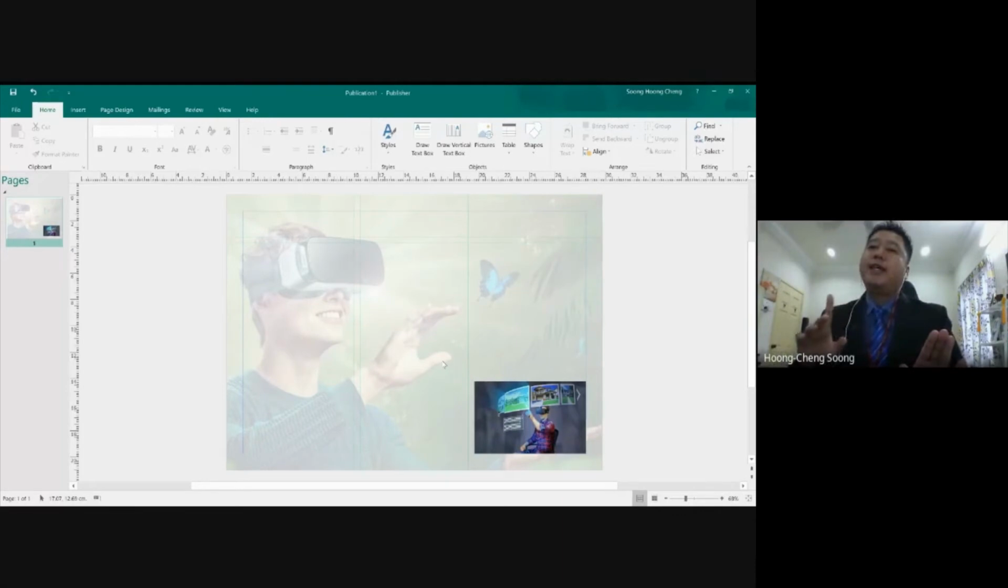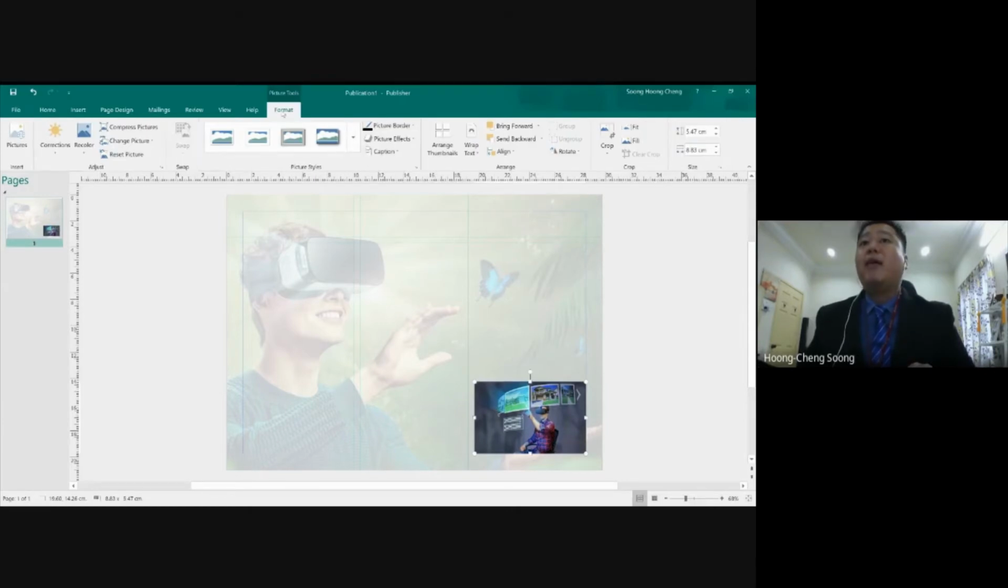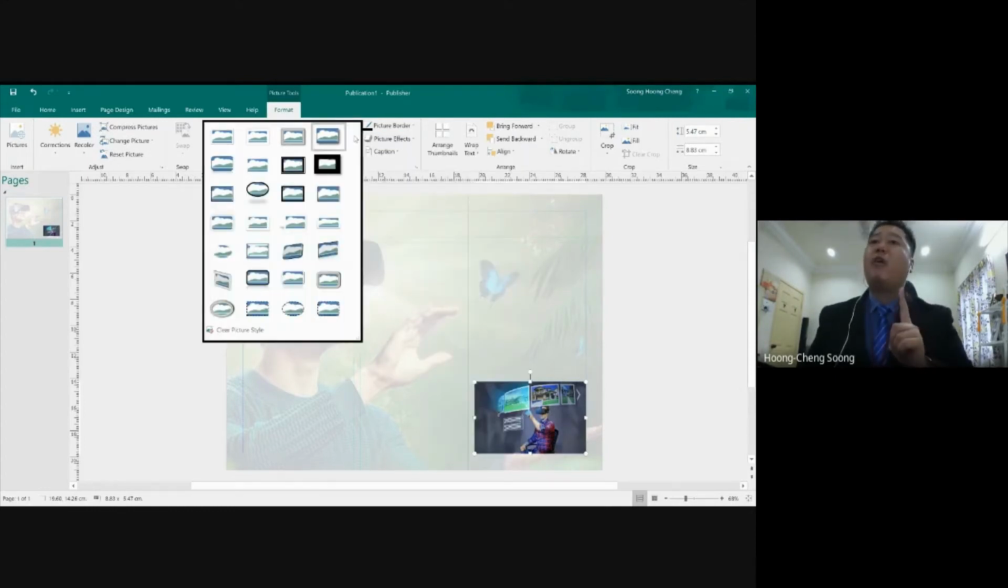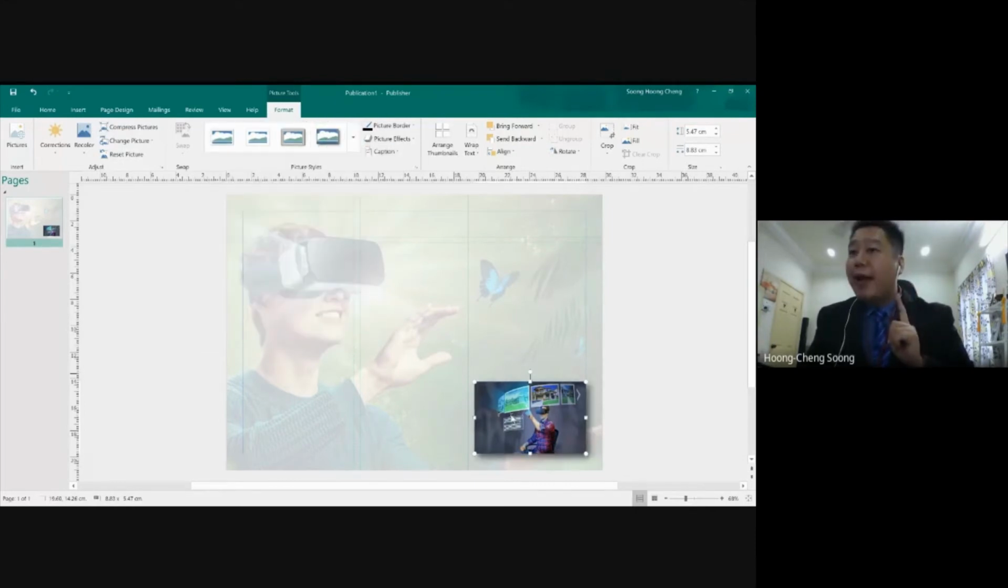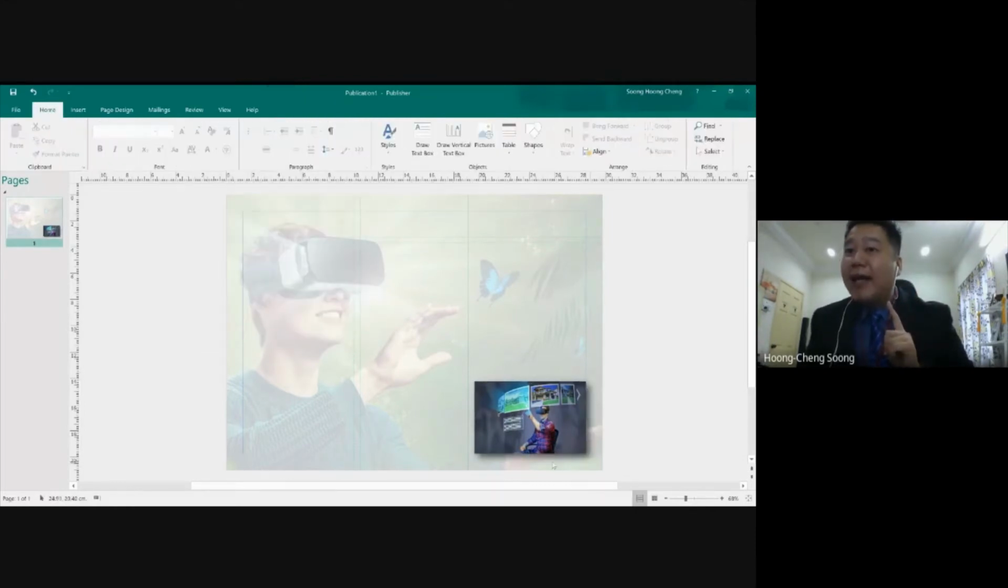When you place the pictures, I always encourage you to use the built-in effects to make your brochure even better and stand out, which is one of the principles of design. You click on the picture, go to format, picture styles. You can use the picture effect to add shadows. My favorite is always the drop shadow. When you add a drop shadow, as if the picture is floating at the background, it makes your brochure look professional, not just plain pictures put on it.